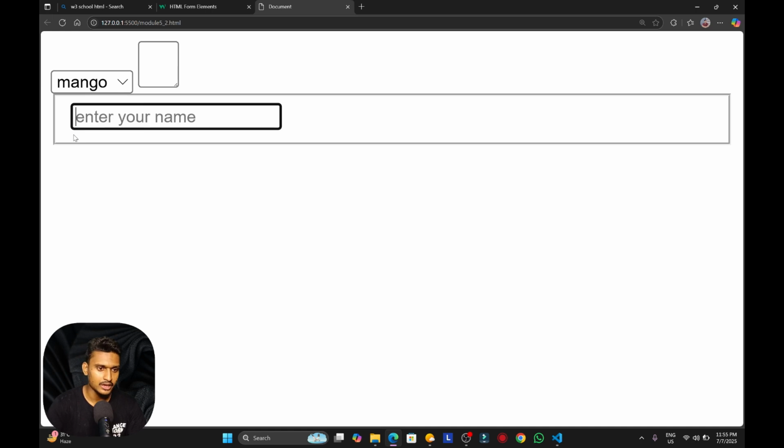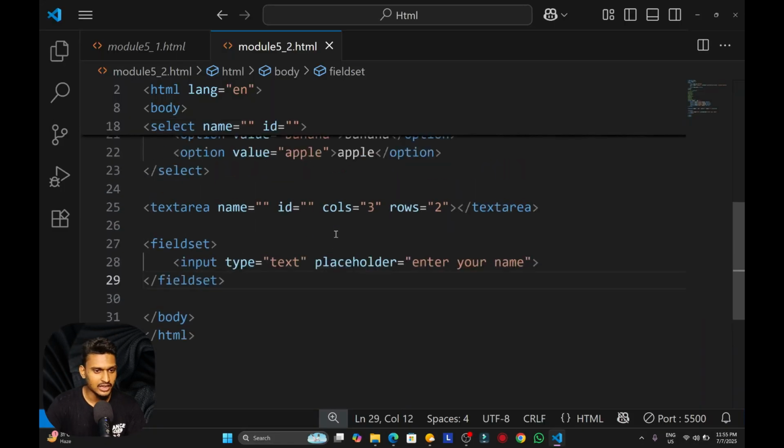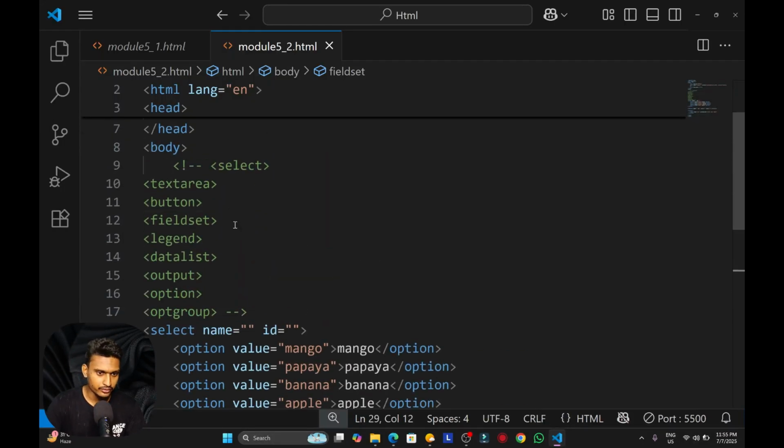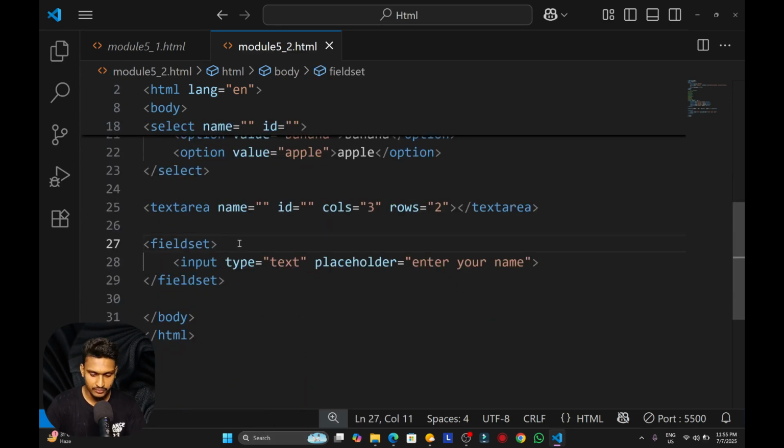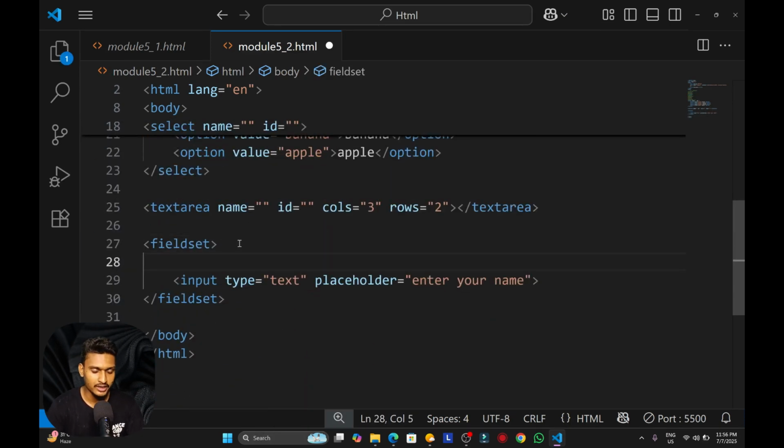Hi friends, do you understand what the fieldset does? Okay, then let's move to the next element. Fieldset is complete, then legend. Okay, legend we use inside the fieldset. Okay, what does it do? Then you will automatically know what the legend tag does.